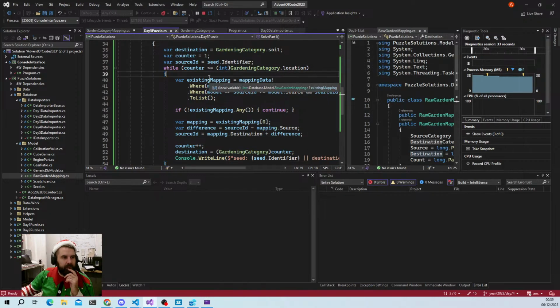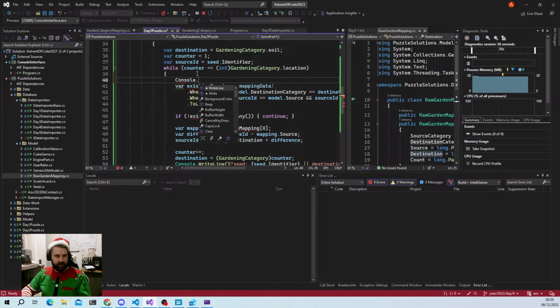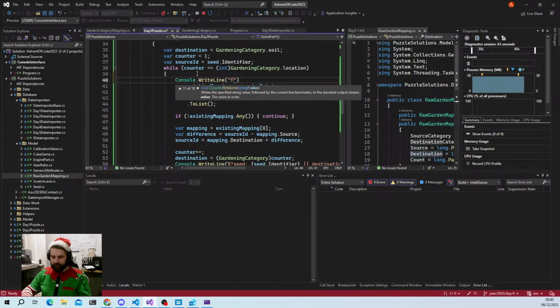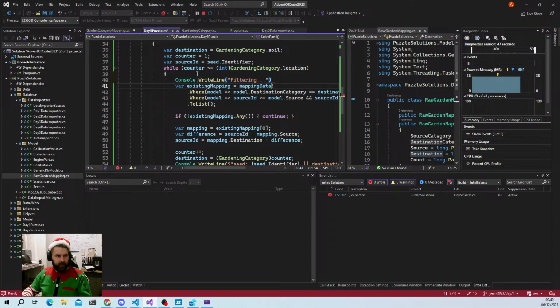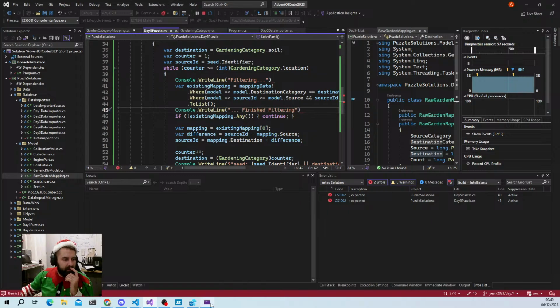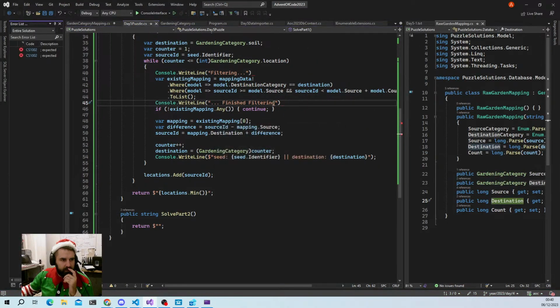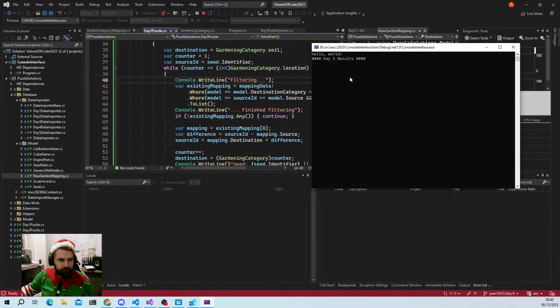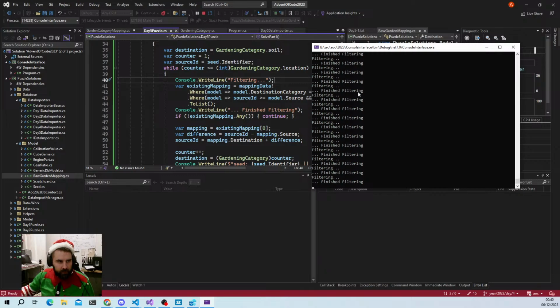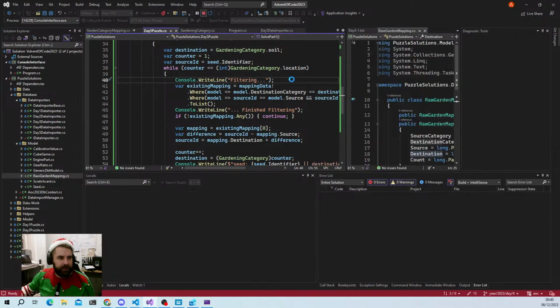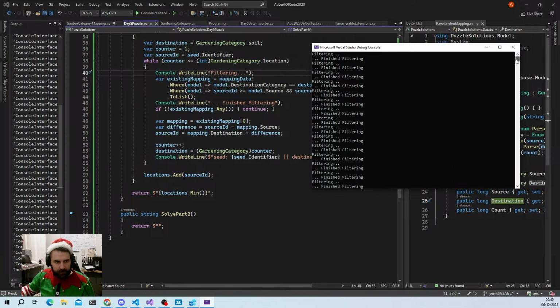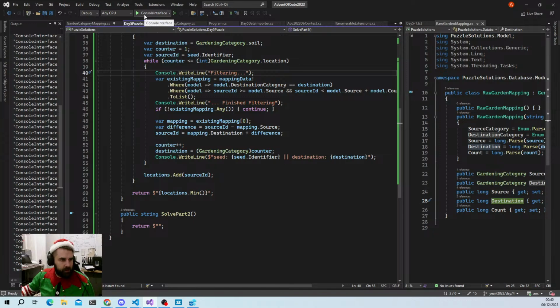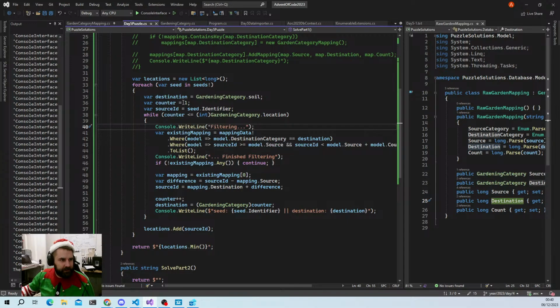Now the only place it would be getting stuck is here. And to prove that, I'm just going to say console.writeLine filtering, and then I'm going to put a finished filtering down here. And it's still on water. Okay. I've got a semicolon. Okay, so it looks like we are stuck in potentially an infinite loop. How many times should I be expecting to see this? 7 times? Okay, we saw that way more than 7.